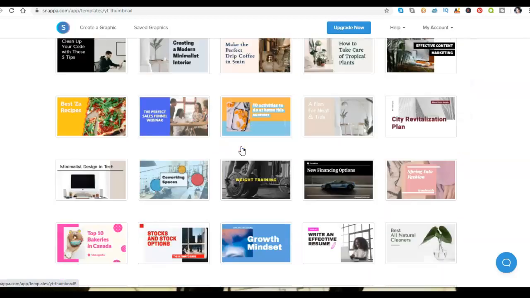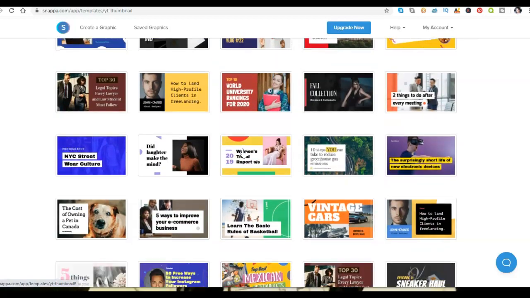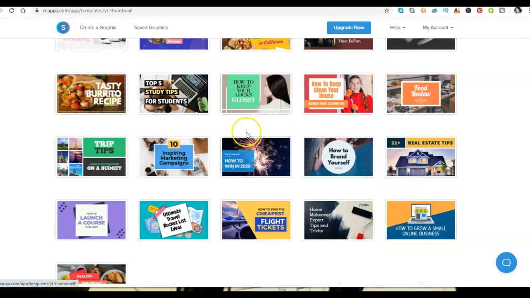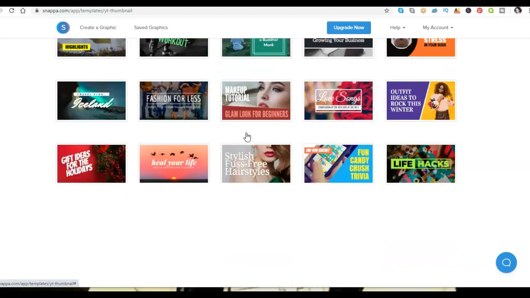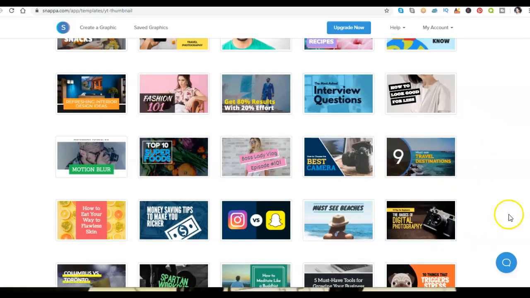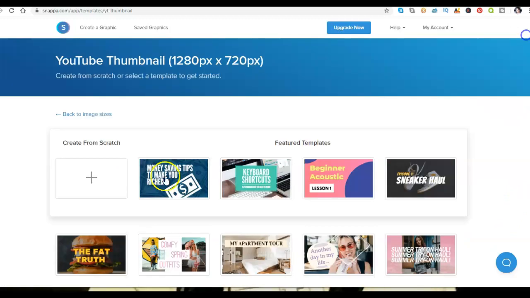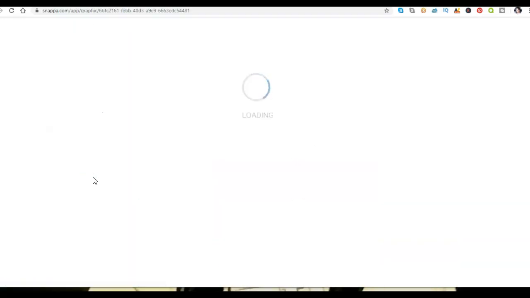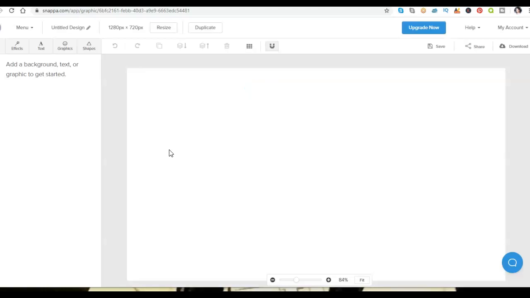These are the different templates, and they have over, I think, 3,000 of them. So you have a large selection to choose from. You can also create your own from scratch if you want to, just put one together yourself and not use one of the templates. But I use the templates because it's much easier. You can do effects and text. You choose a background, so you can click here and choose a background.